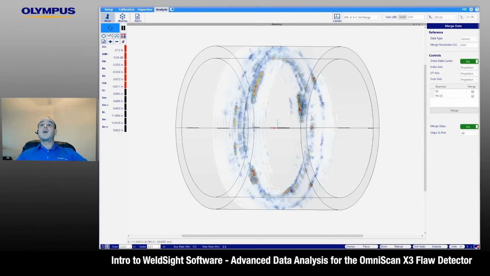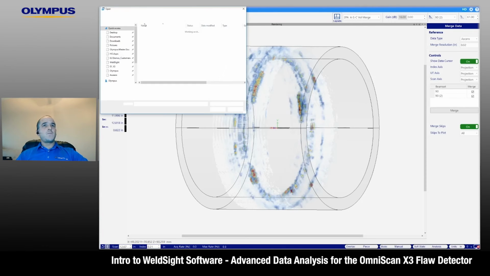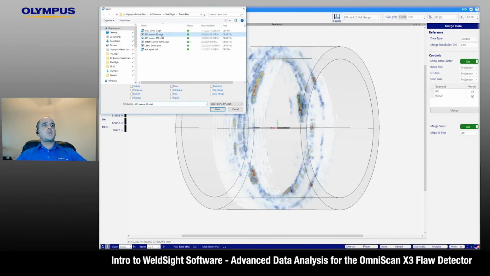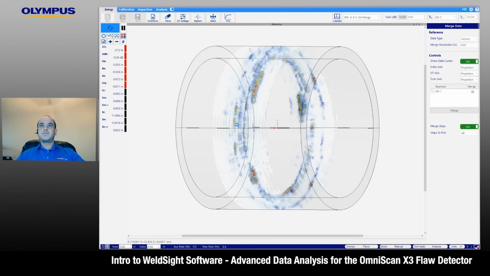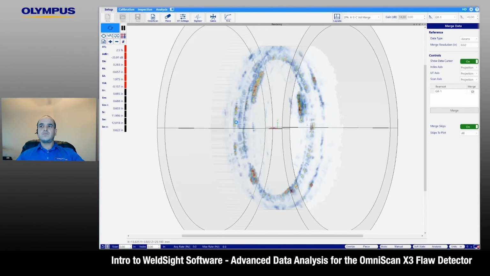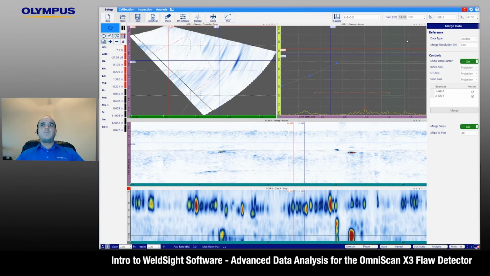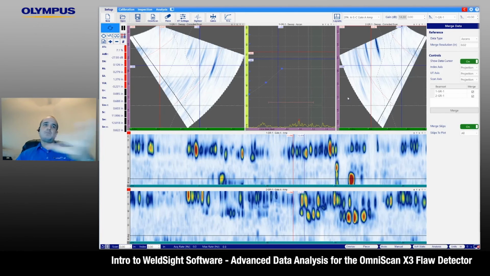So let's say you collected a dual-sided exam, but in two separate data files. You only have one probe or a single-sided scanner. If we go into our setup and open, we can take these two data files. We've got a 90 and 270 SKU. So by clicking one, clicking the other, our file merge button is checked. We're going to select open. And now both of those scans have been merged into a single data file, and we can review them both simultaneously.